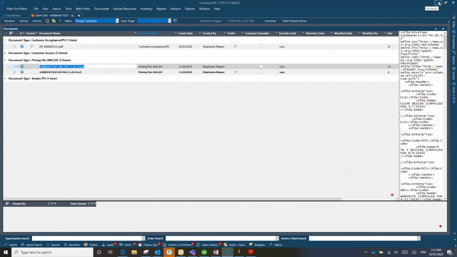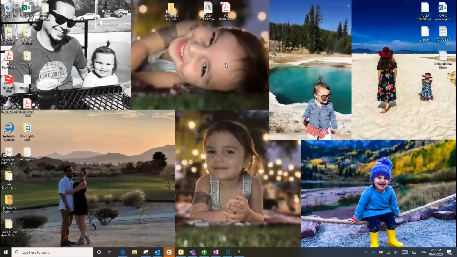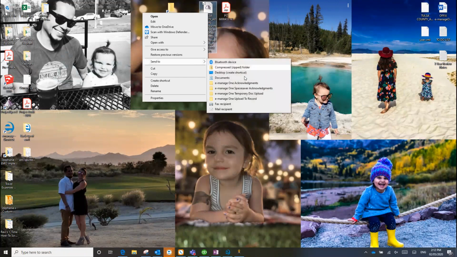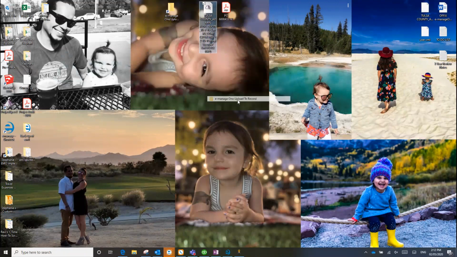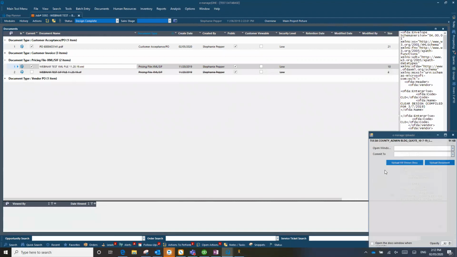That is one way to upload a document. Another one of my favorites, that's the universal way. Like I said, you're always going to have file, save as, no matter what program you're in. But another way that I really like to upload documents, let's say I wanted to upload the CIF file here, I can right click, send to eManage One, Upload to Record. And it's going to give me the same uploader window, and you're going to go through the same steps.